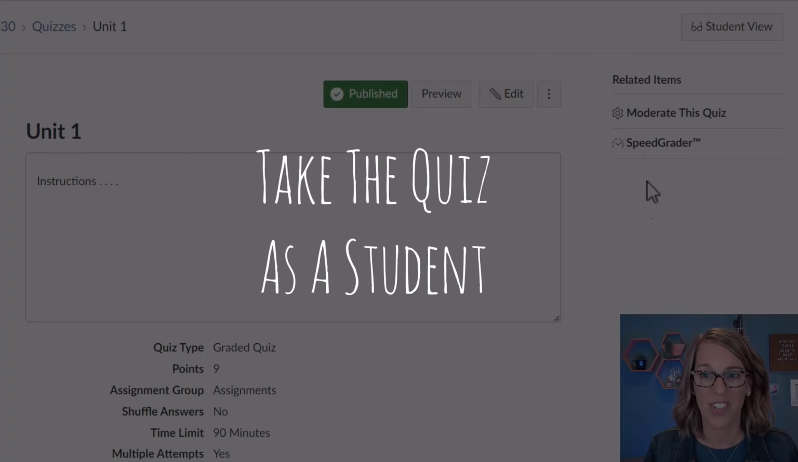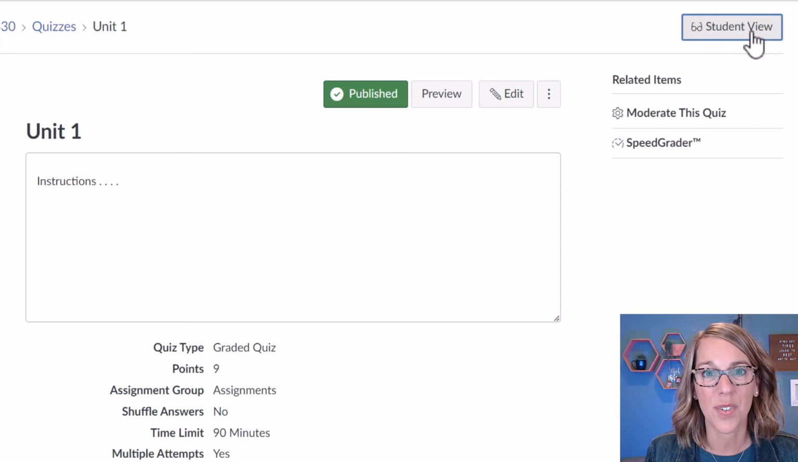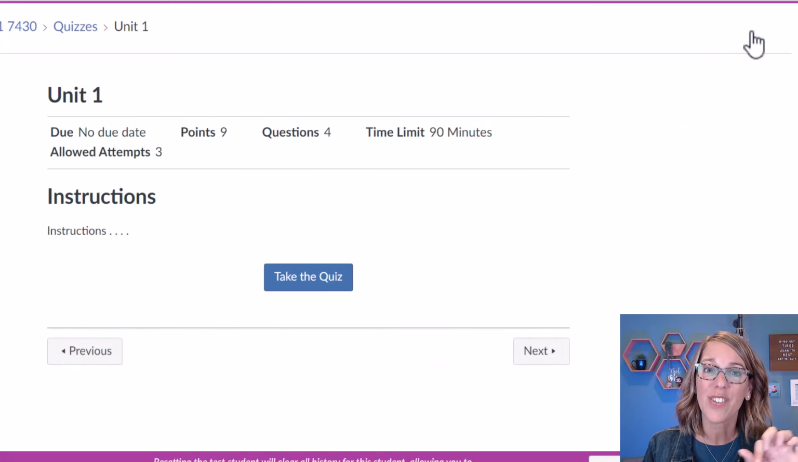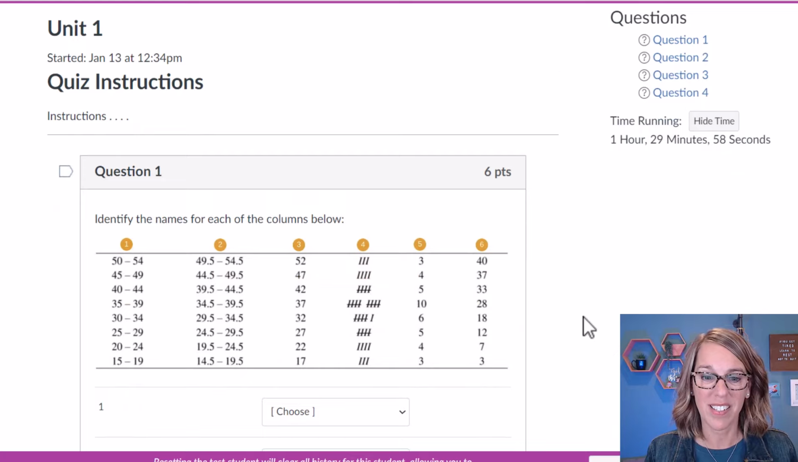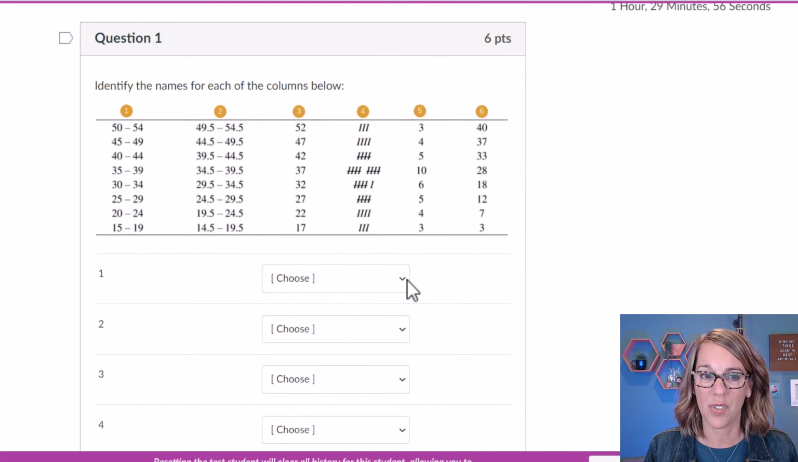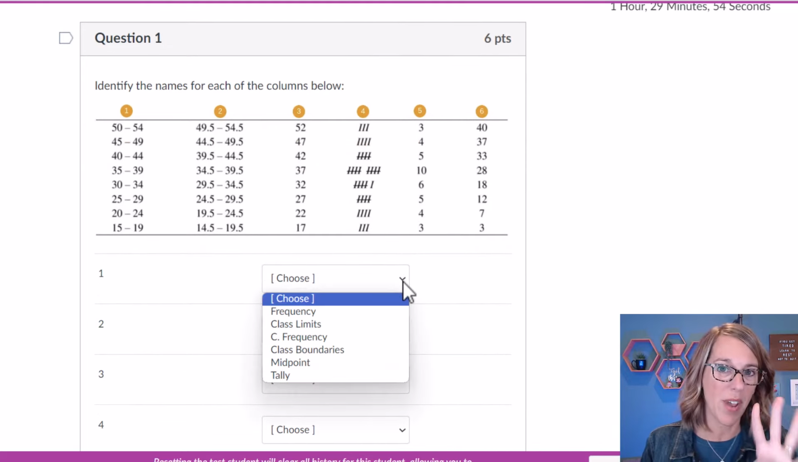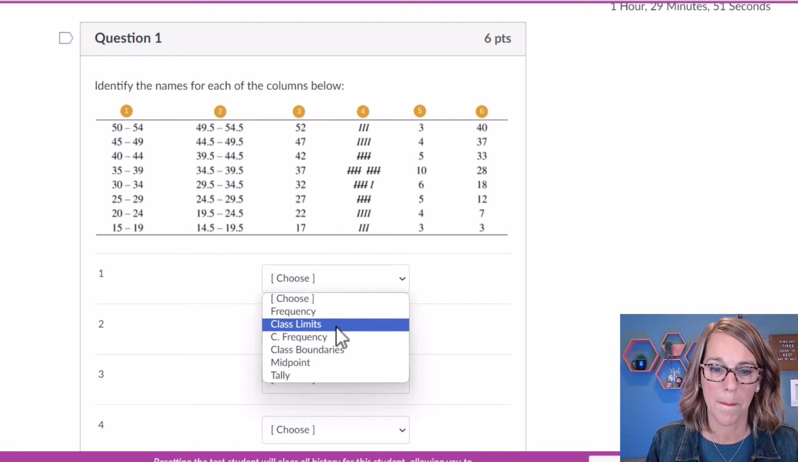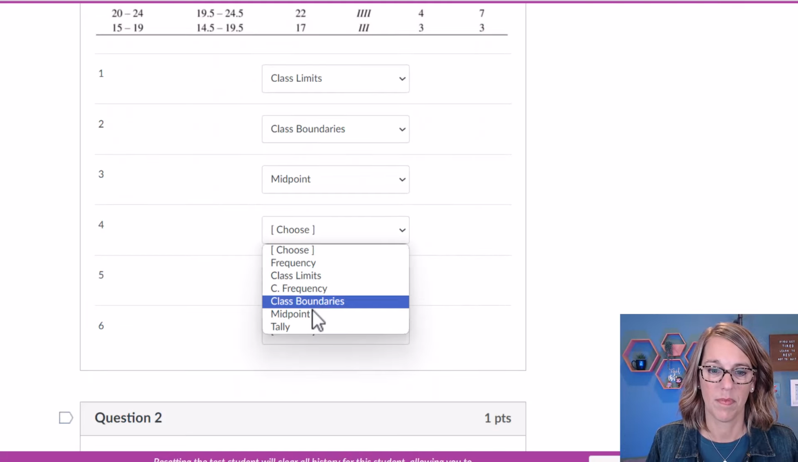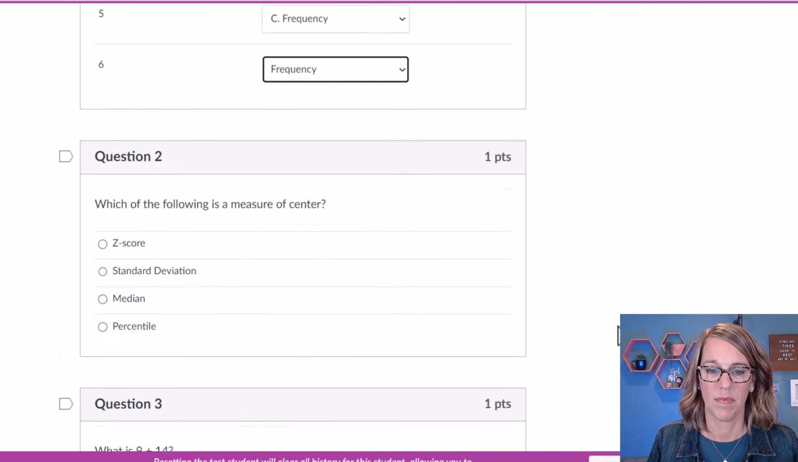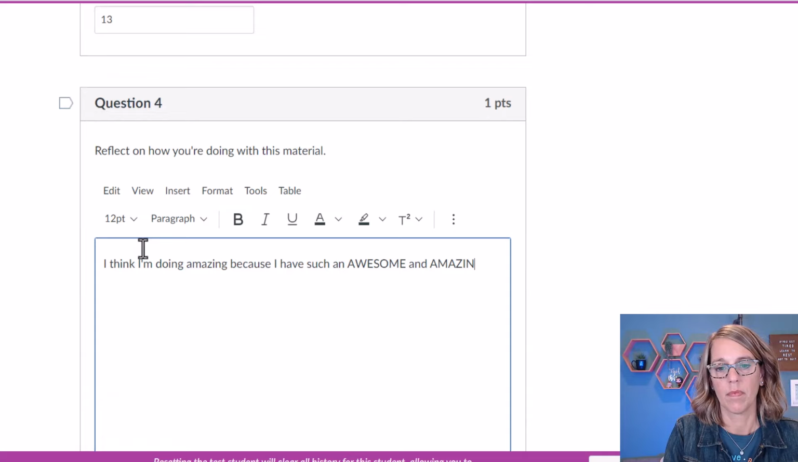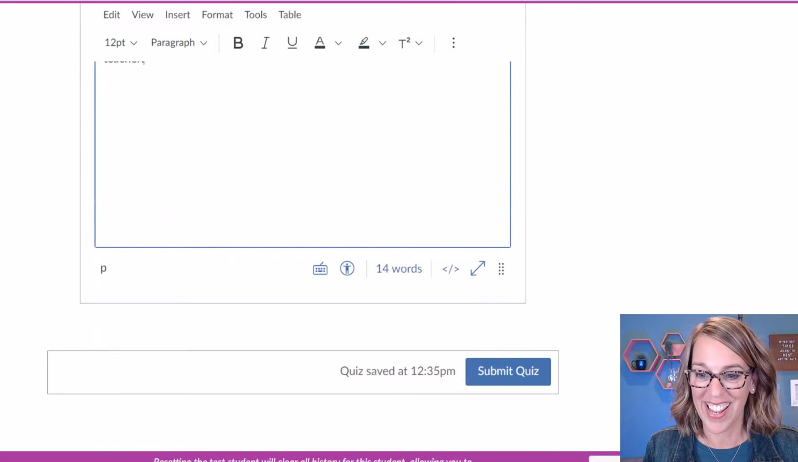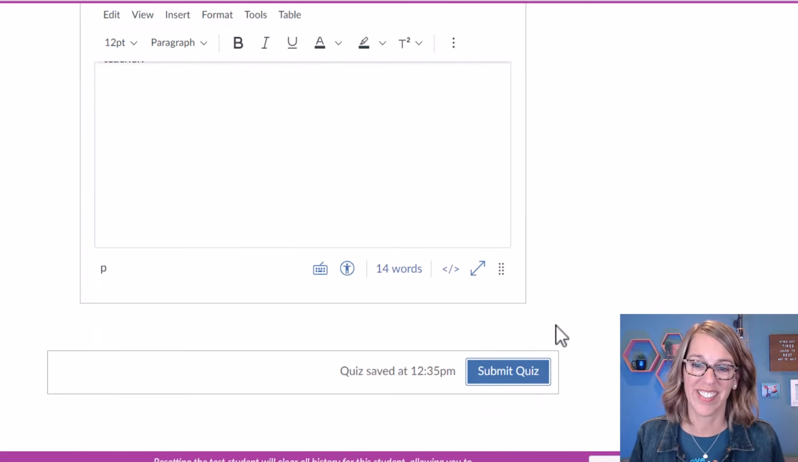Now I've got it published, so I can go into Student View and take the quiz under the name Test Student. I'm going to go ahead and take this quiz. So I get a preview, which is great. I also get to grade it, which is going to be great. So let me go ahead and just take it. Done, and I need to submit the quiz.